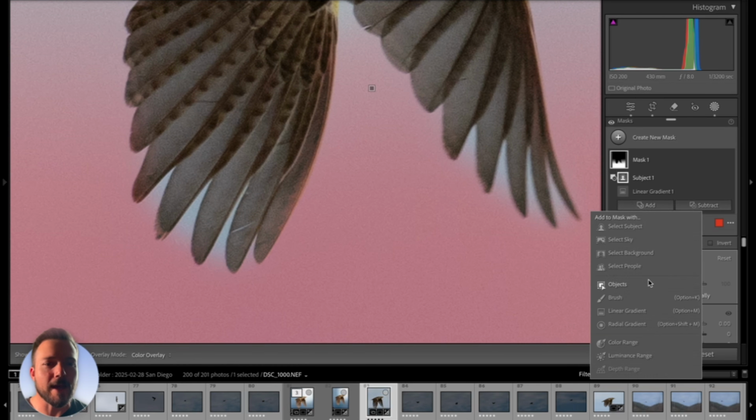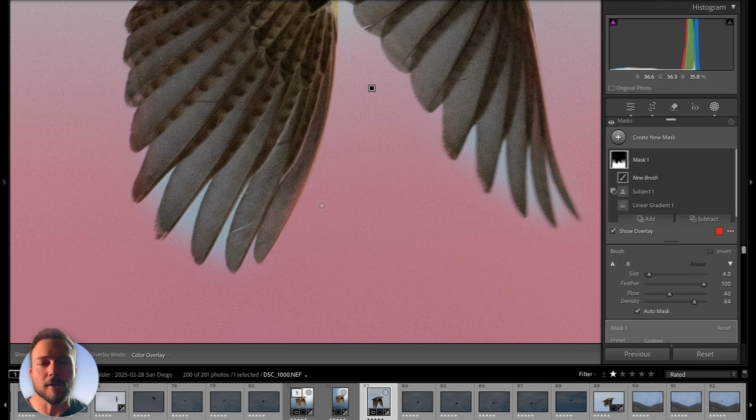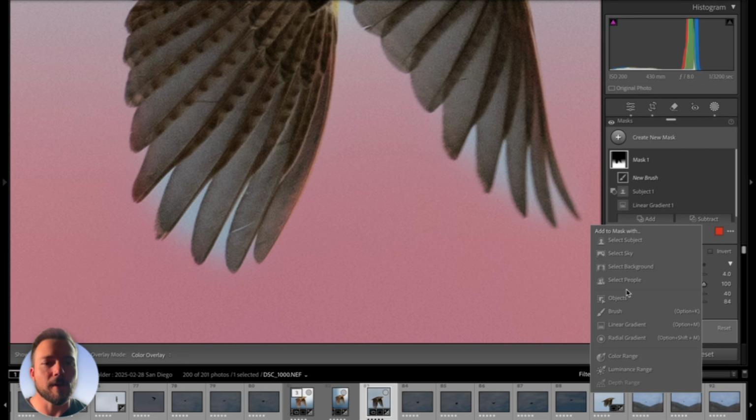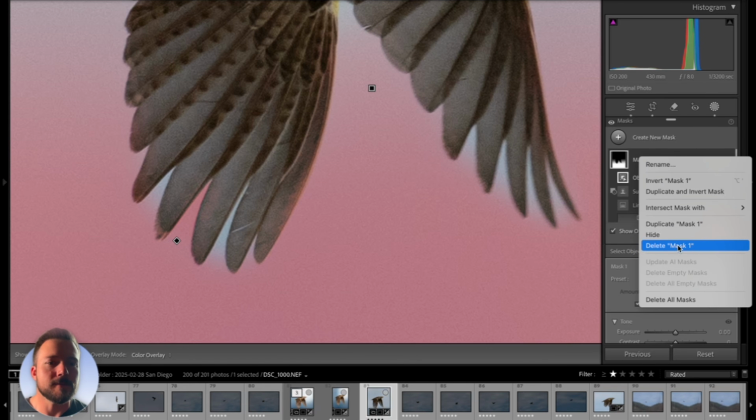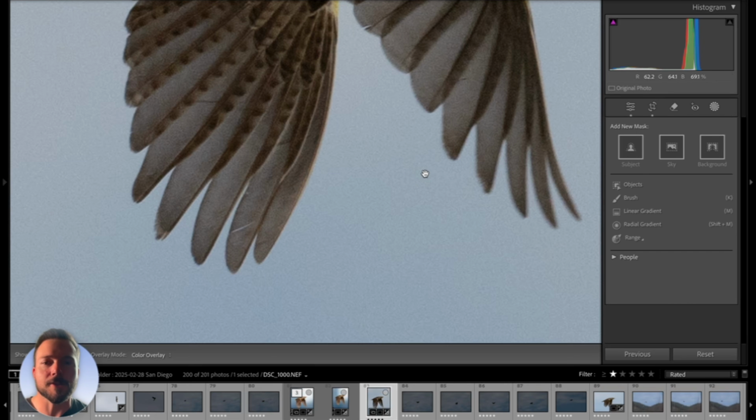You can go to add and you can use your brush and color it in, or you can go to add and use object and color that in and that'll fill it. But what I like to do is I'm actually going to delete all of this. I'm going to start fresh.